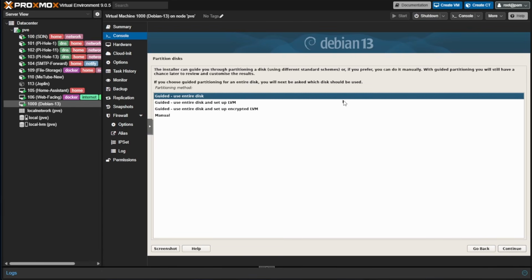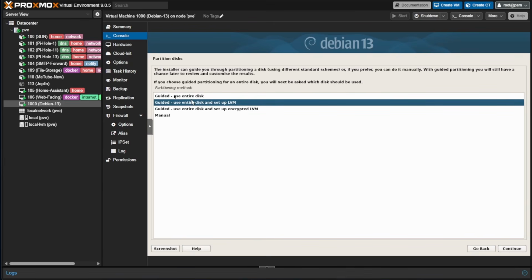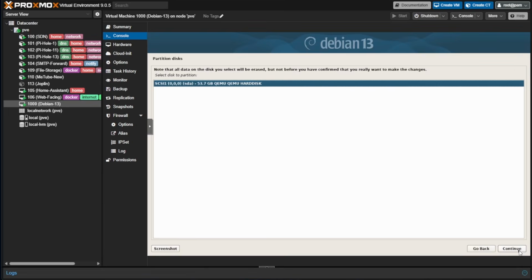Now it asks us to set up a drive. Guided entire disk is fine. I like to use entire disk and set up LVM with the guided option because I like to use LVM. If I decide to use this VM for something else and need to add storage or whatnot, LVM makes it a little bit easier to do so. So we'll select that, press continue.